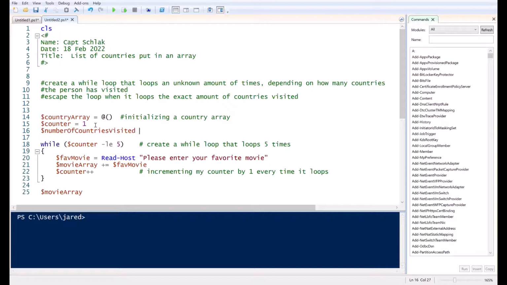And again, anytime we're asking, that's going to be user input, so we're going to have to use Read-Host. And then we're going to ask them, how many countries have you visited? Again, because this is a number, we want to make sure that we force this to be an integer.